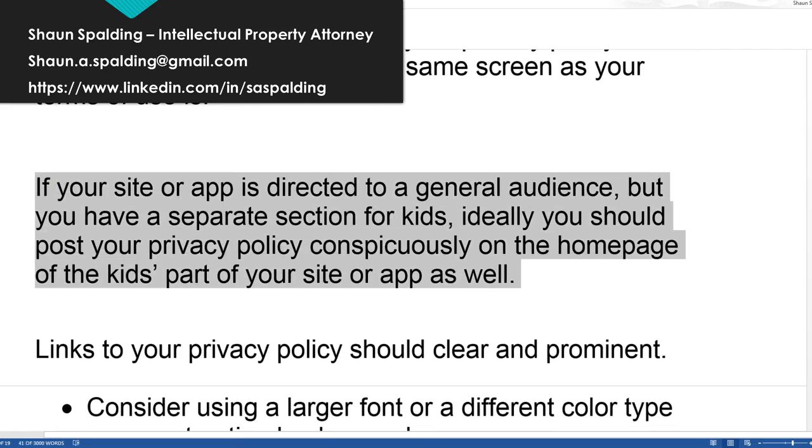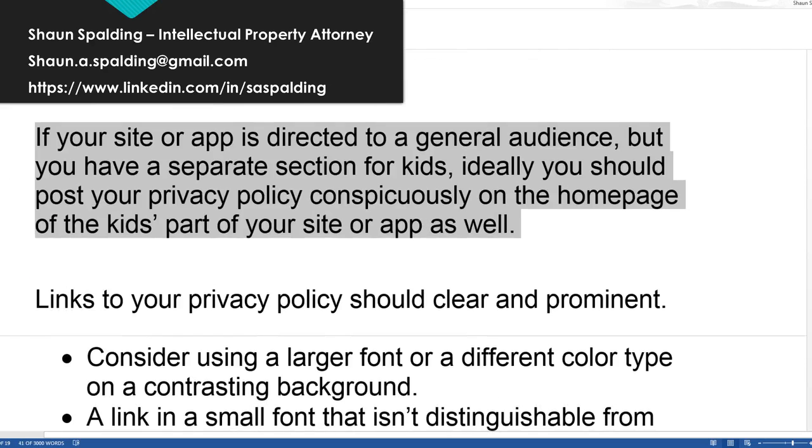If your site or app is directed to a general audience, but you have a separate section for kids, it seems like common sense, but it's worth saying that you should post your privacy policy conspicuously on the homepage of the kids portion of the site or app as well.